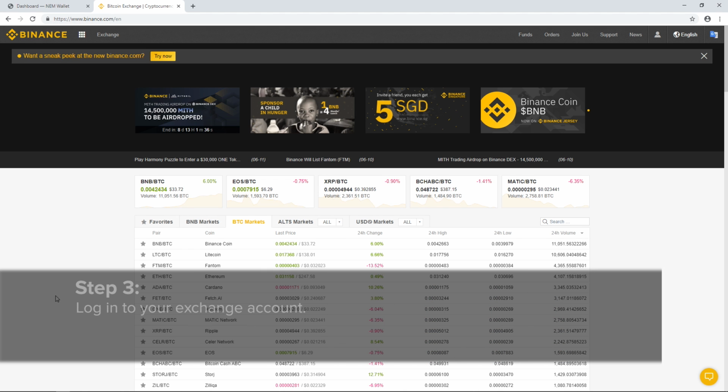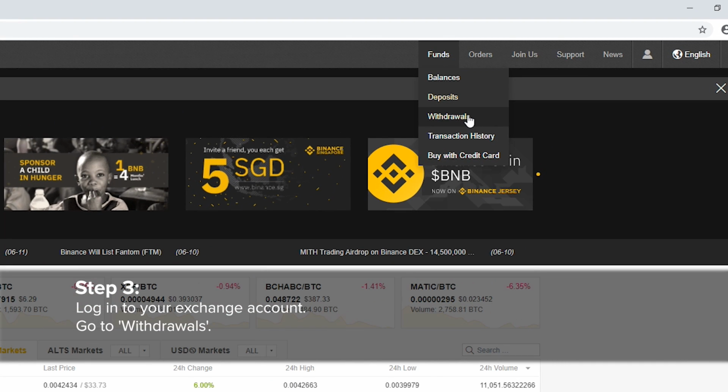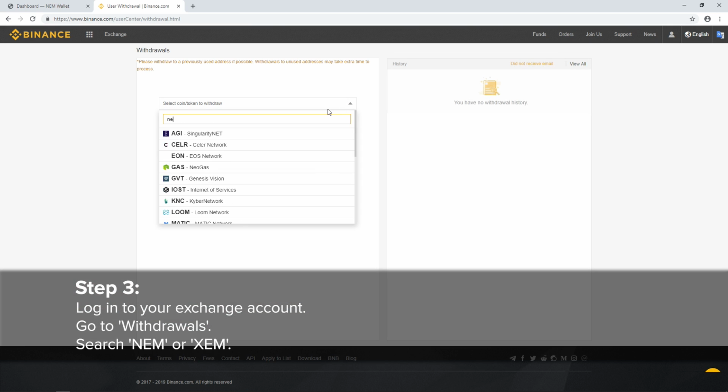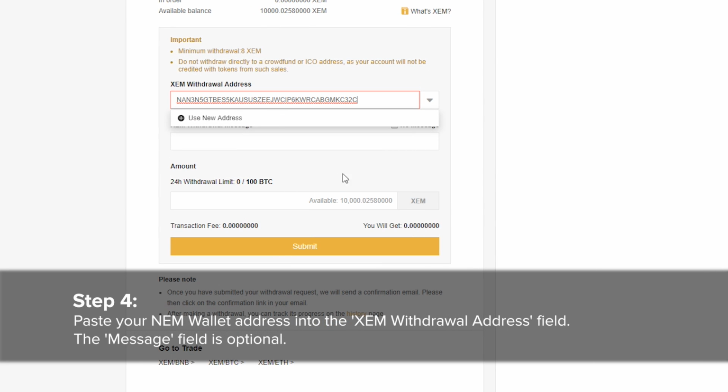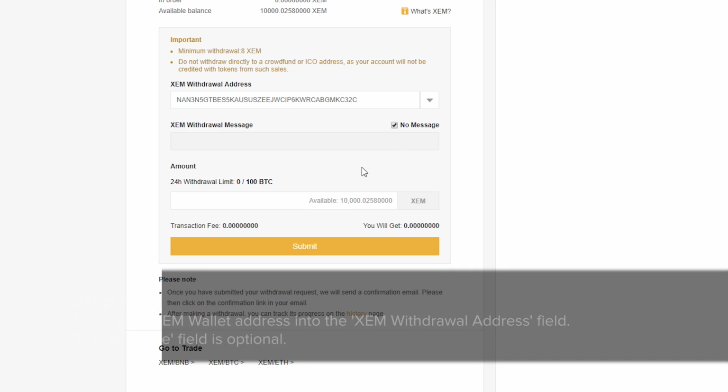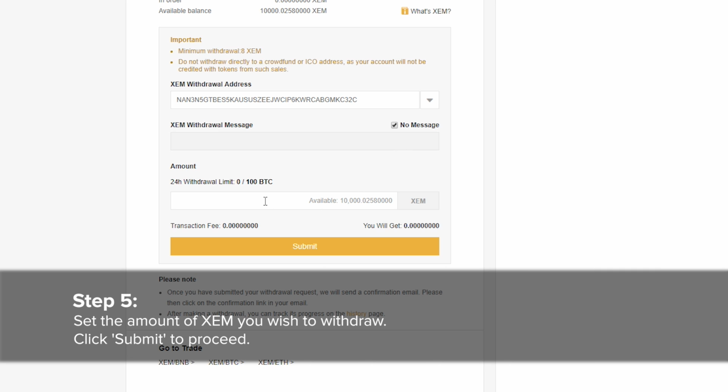Step 3. Log into your exchange account. Go to Withdrawals. Search NEM or XEM. Step 4. Paste your NEM wallet address into the XEM withdrawal address field. The message field is optional. Step 5. Set the amount of XEM you wish to withdraw. Please note, transaction fees may vary from different exchanges.